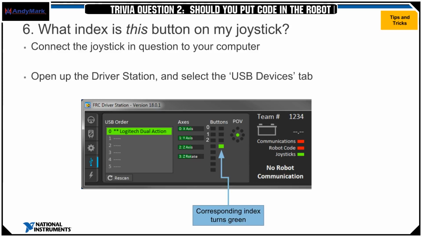A really quick and easy way to figure this out: connect the joystick in question to your computer via the USB port, then open up the driver station and go down to that 4th tab on the left. This is the USB Devices tab. You can see here that I had a Logitech Dual Action Xbox controller plugged in at the time, and I was pressing some button. As you press buttons, the corresponding index for those buttons will turn green. So in this case, I was pressing the 11th index button, I think, if I can count right, or 14th.